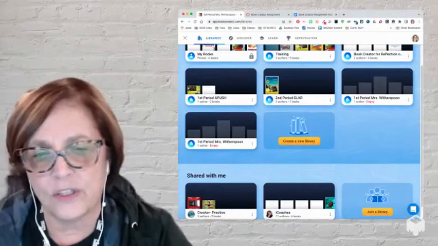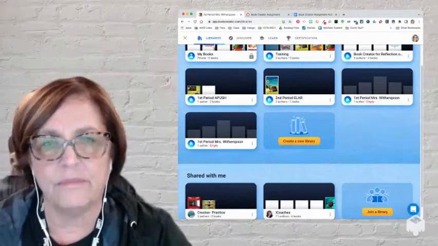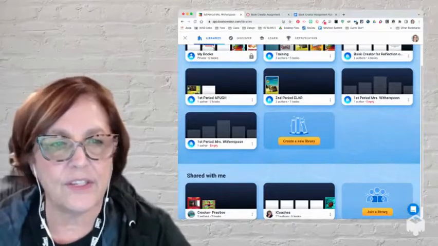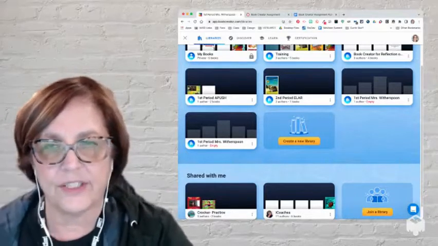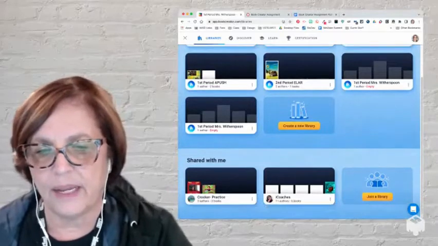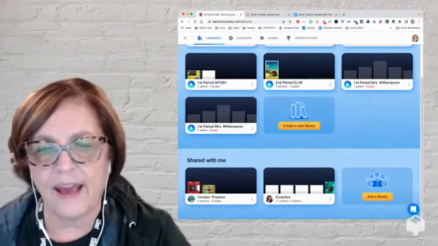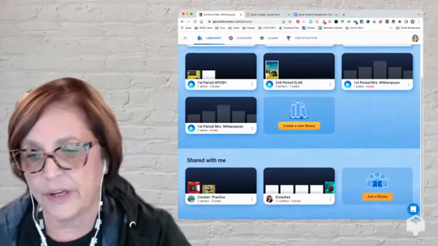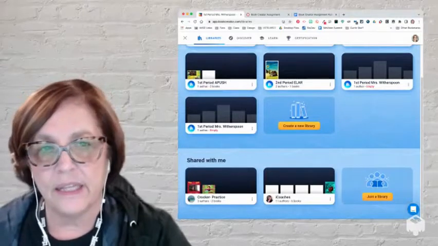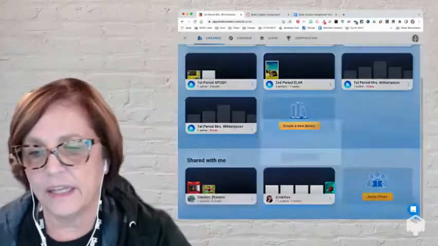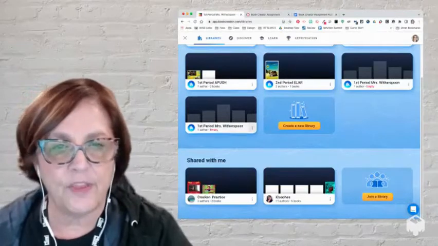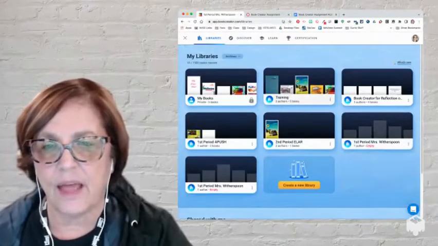For the older ones, we're telling the teachers to create a Canvas assignment, Book Creator assignment, and it will get them right in. Students won't have the ability to create a library. They can only join a library. So they would come in, click on the hamburger, and then click Join Library, and they would paste that code. And that's what's going to put them in your library.